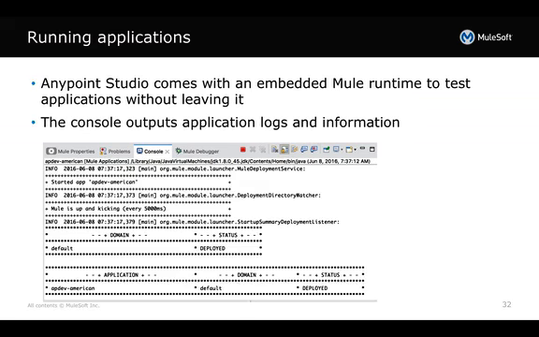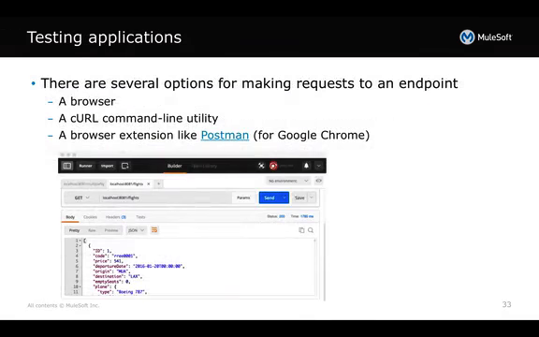Included in Anypoint Studio is an embedded Mule runtime, so you can test your applications without leaving Studio. The console output will give you application logs and details about the server. There are several ways for us to test applications. We can make HTTP requests with a browser, a curl-like command line utility, or a browser extension such as Postman, which is what we'll be using in these videos.